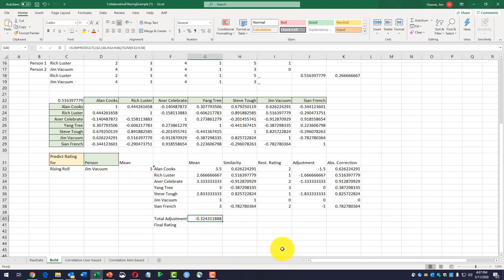It shows a final adjustment of -3. And so now the predicted rating is equal to this mean plus this adjustment. So in other words, it's predicted that Jim Vacuum's rating for Rising Roll is going to be less than his overall rating for all restaurants. As a matter of fact, his rating is expected to be 2.67568812.